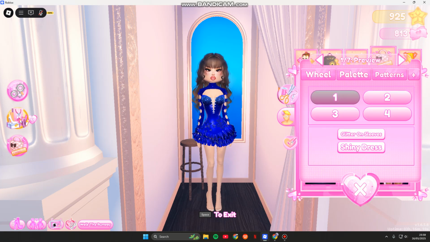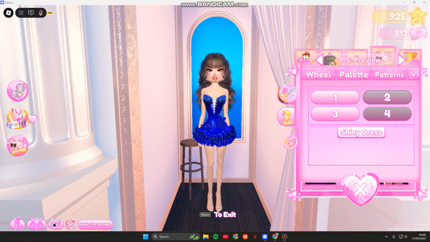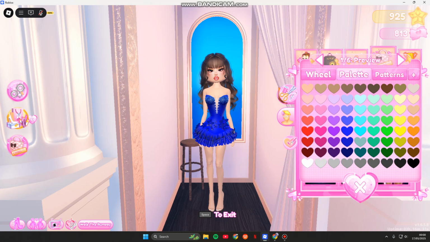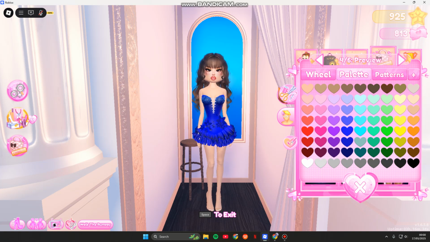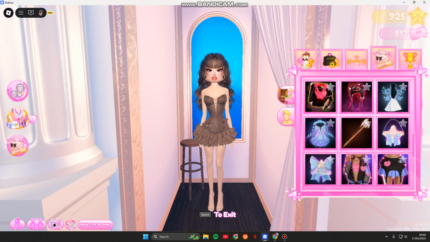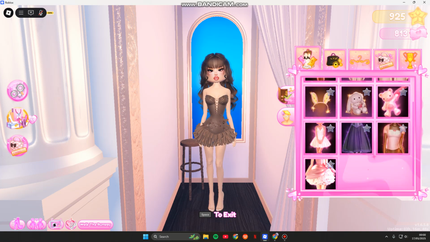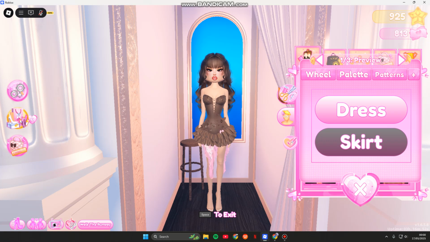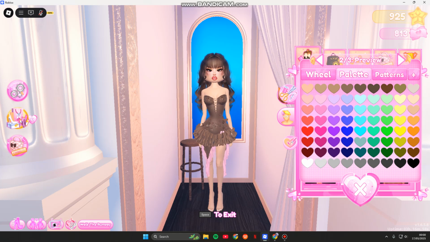And here I'm going to toggle it into number 2 and turn off the shiny dress and color it in brown, dark brown here. And next, go to the currency tab and put on this dress here, but toggle it into only the skirt and color it dark brown and light brown like this.